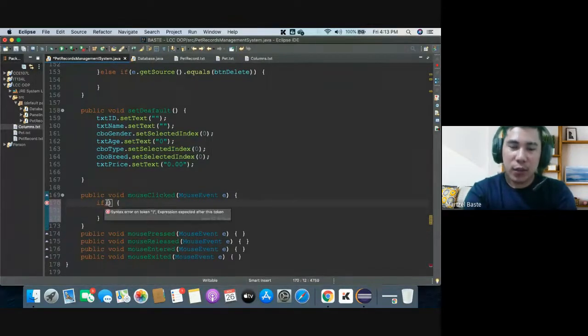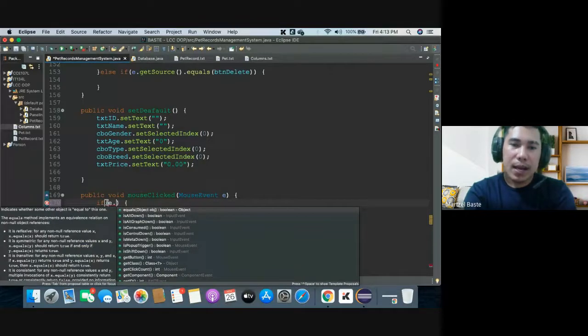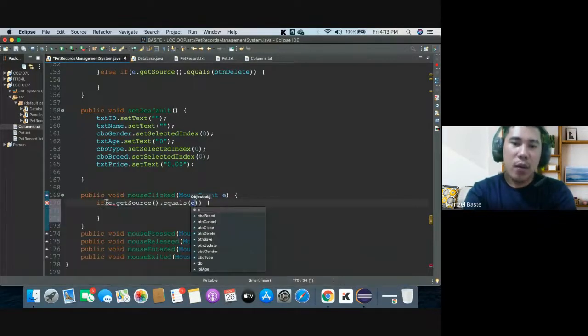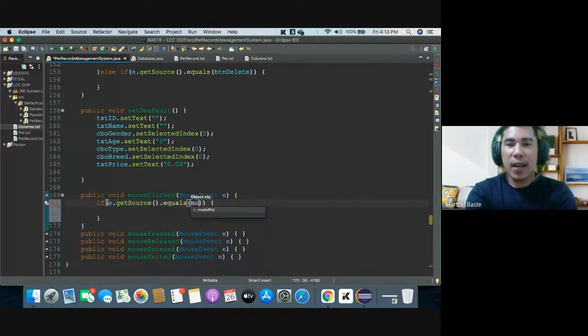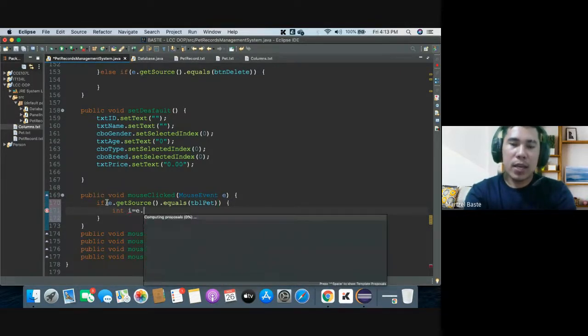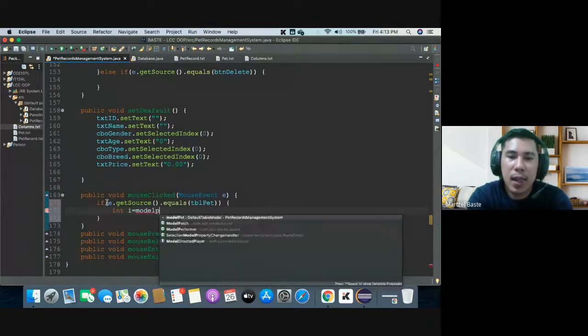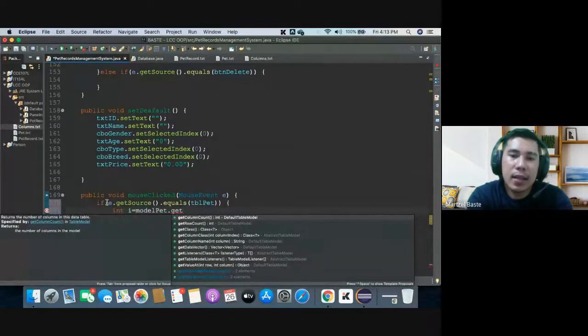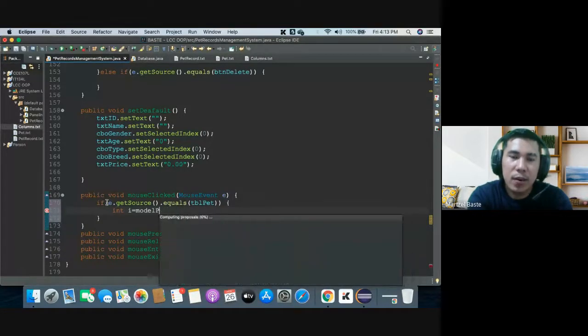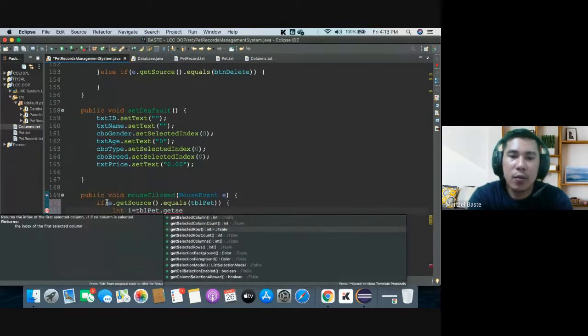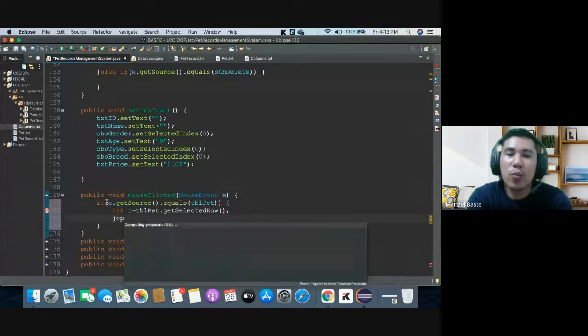It's already 4 o'clock. So, if e dot getSource equals, try this on the PBL pet table, then int i is equal to e dot getSelectedRow. Oops, it's TBL model, so model pet dot getSelectedRow. Where is it? It's the table that we need to call. So TBL pet dot getSelectedRow.